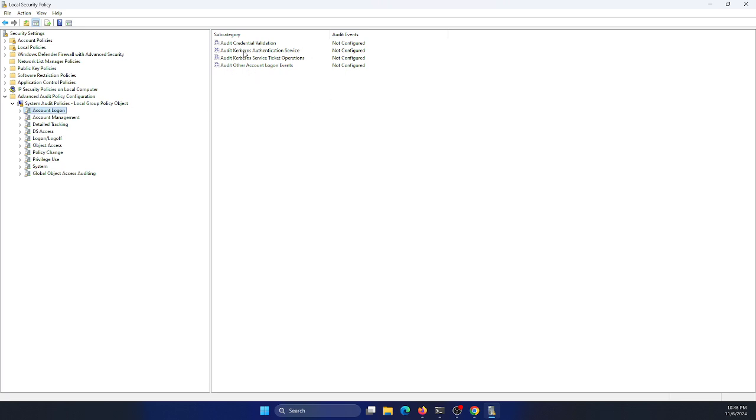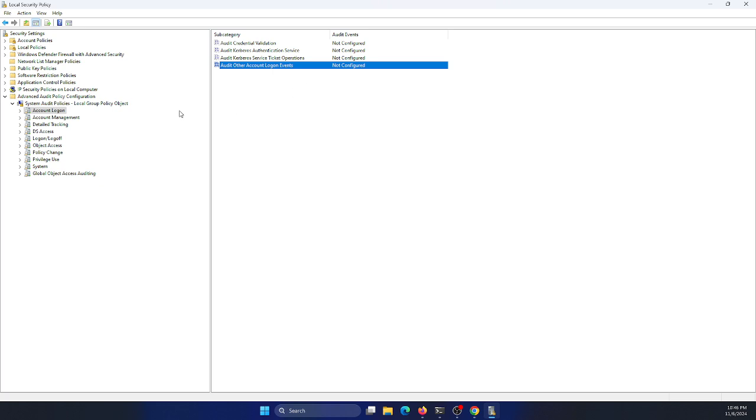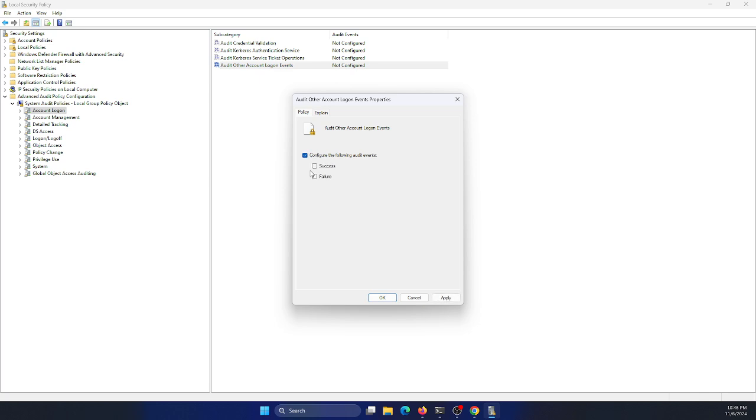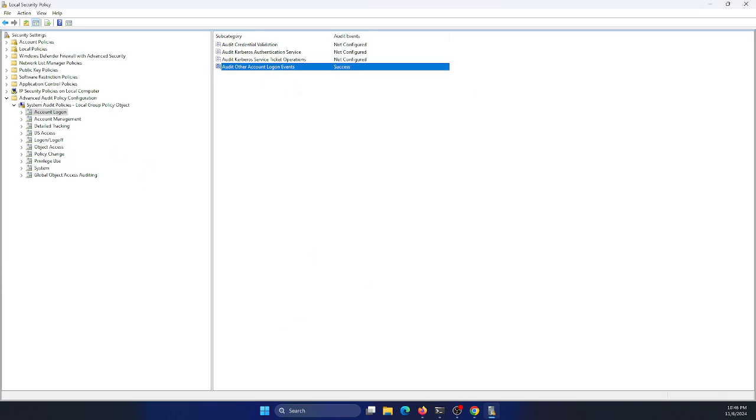Yeah, it is not configured. Okay, so if you want to audit other log on events, there's no auditing in here. So I'm going to leave it as it is. Okay. But if you want to track this, audit other account log on events, click that and I'll click success. And that will track authentication events.